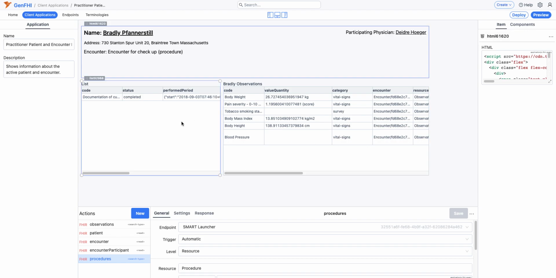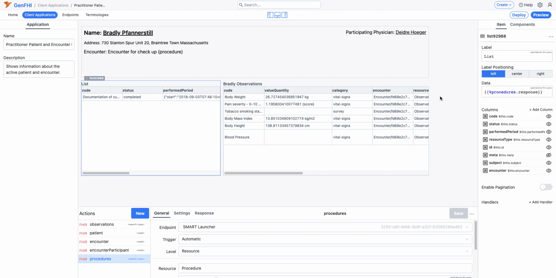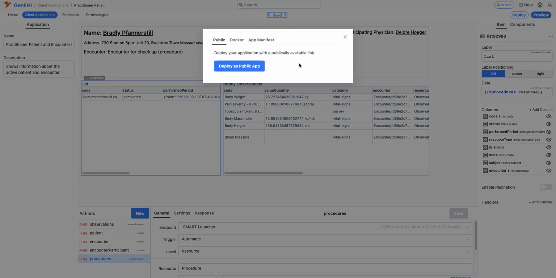Okay, so I think this is a good starting off place for our application. So let's go ahead and deploy the application. So we click deploy on the top right of the screen. We have 3 different options for deployments. One option is if you want to have a public cloud link, which is the tab we're currently on. We also allow you to create Docker images. So these are standalone applications. The other option is we allow you to get the application's data as a JSON file.